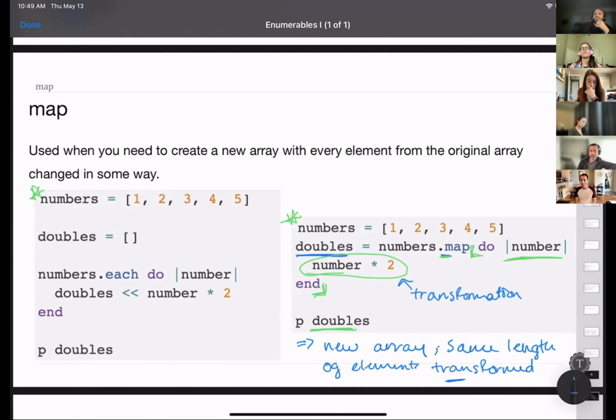All right. I would love for each of you to send me a DM in Slack with what does map do in your own words? In your own words, what does map do? Send it to me in Slack.